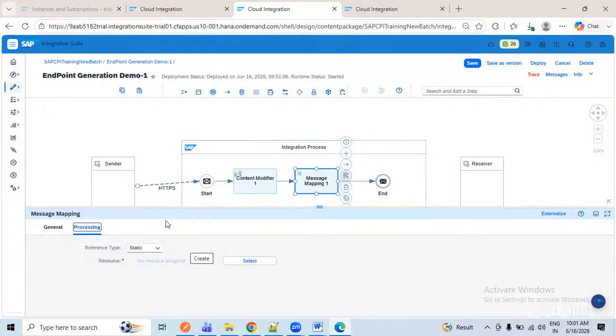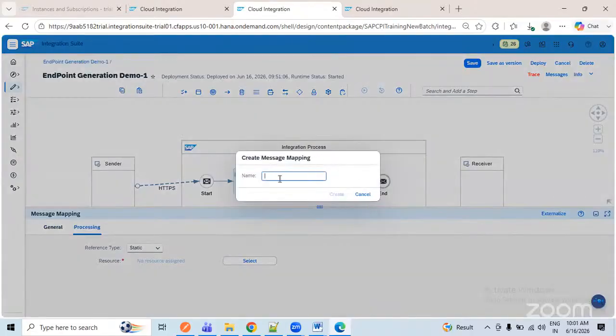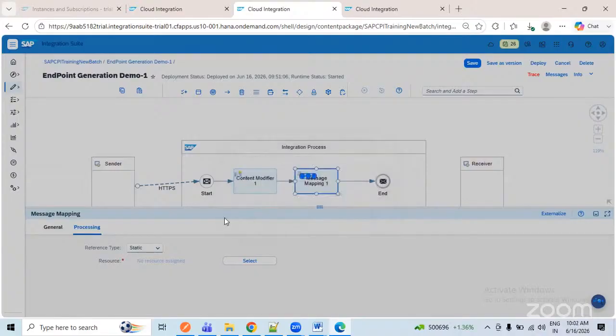Now I'm going to create this one. Once you click on that plus mark, I am following some naming conventions. Since we are creating a message mapping, I will follow the naming convention as MM and master data map. This is how I am creating my message mapping. I'm clicking on create.